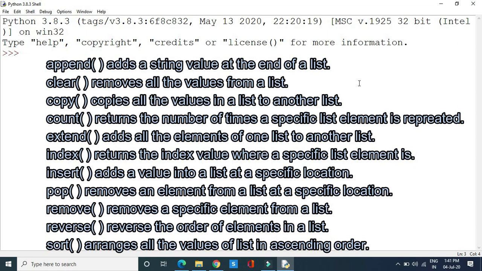reverse function, which reverses the order of elements in your list; and finally the sort function, which arranges all the elements in your list in ascending order. Let us try to understand all these functions by taking simple examples.